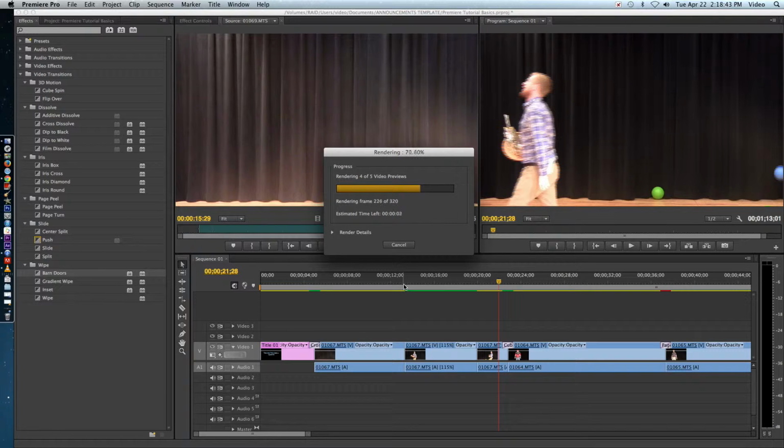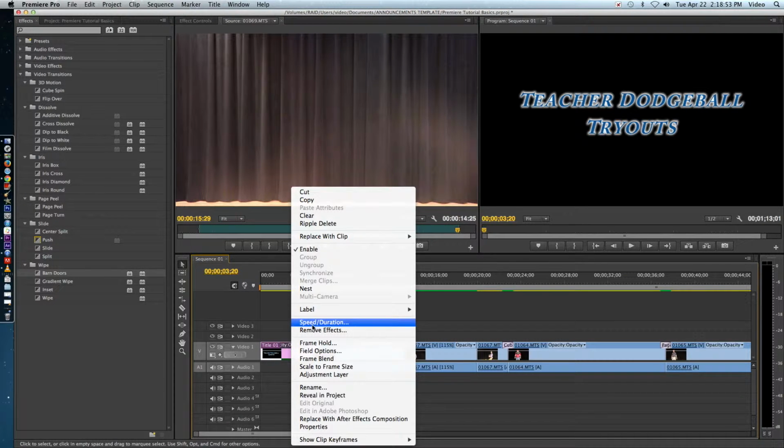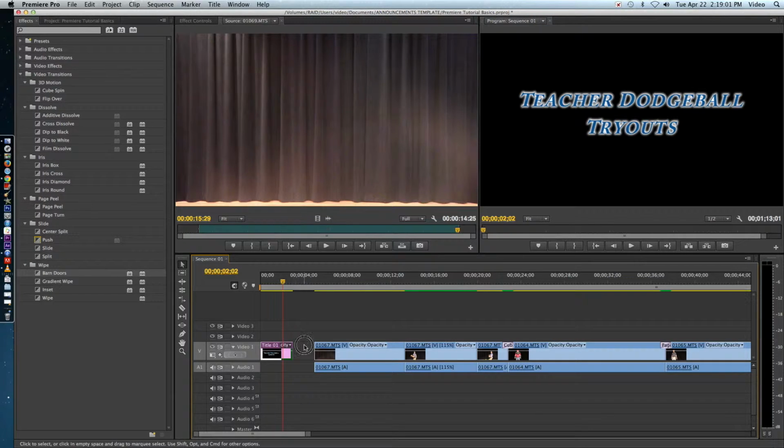And it's just going to take a second. So to render, all you have to do is hit enter, otherwise you can go up to sequence and render from there. So I think this is a little long. So I'm going to right click, hit speed duration. Then I'm going to change the duration to 3 seconds. And then I'll just close in that dead space.